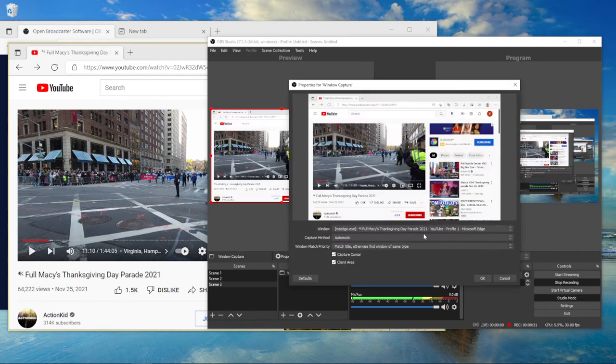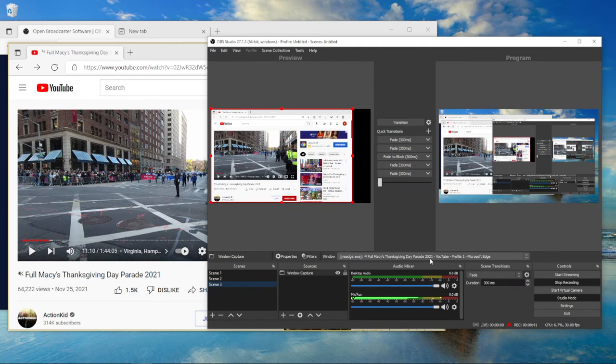And I'm not naming anything. I'm just keeping it the same. You can if you want. Now you can keep the cursor or not. So I'm not going to do anything. So now in your preview, you have this window.